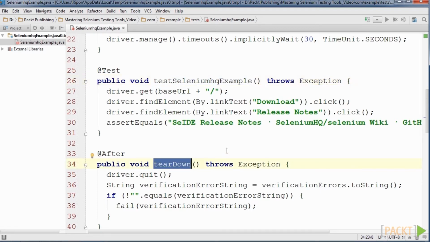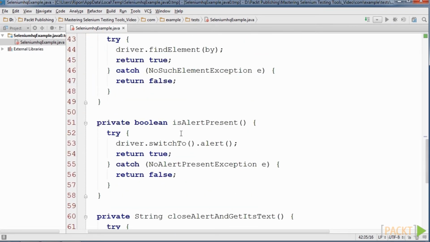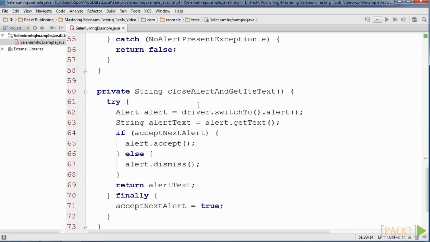We also have three unused private methods. Private boolean is element present. Private boolean is alert present. And private string, close alert and get its text. This is a good start. Some of the stuff will be changed, but we'll come back to it at a later time.